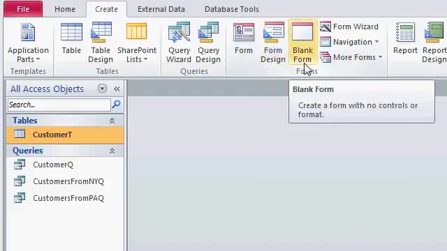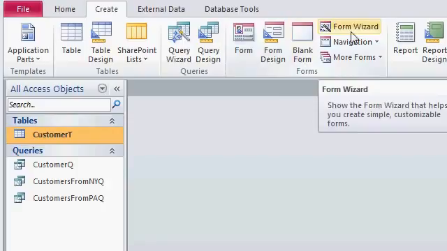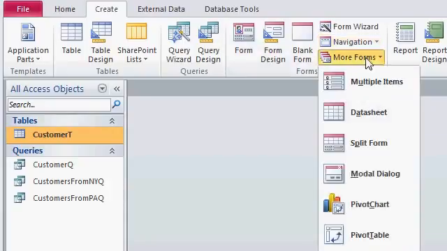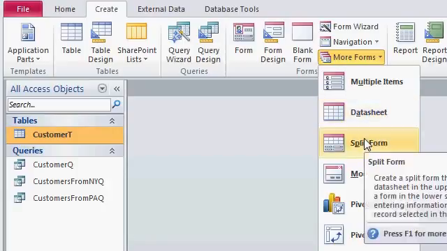Blank Form will build the form for you and then lets you add the controls where you want them. Again, we'll see this in a future lesson. The Form Wizard will help you to build a form by asking you some simple questions. You can then customize the form once it's built. I personally don't like the Form Wizard, and we'll cover it in a future lesson. Navigation forms allow you to set up a simple menu interface with buttons where you can click on them to go between the different parts of your database. And then under More Forms, there are some different optional types of forms. We'll see a couple of these today, like Multiple Items, Datasheet, and Split Form. We'll talk about the others in future classes.